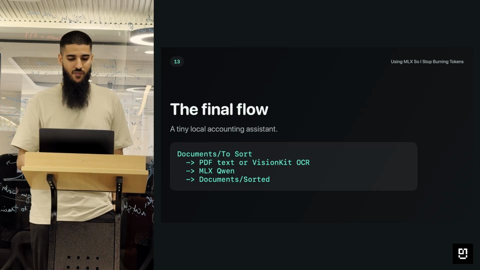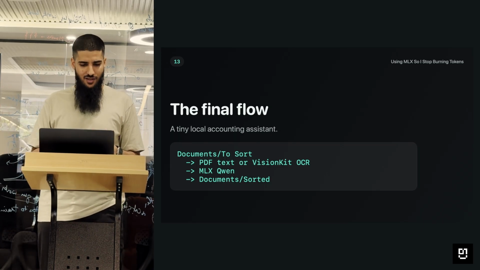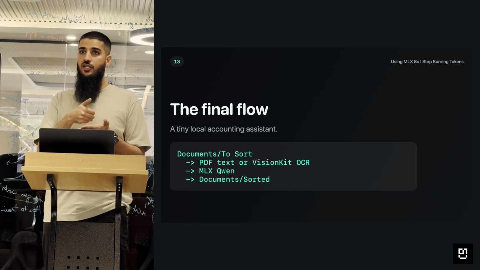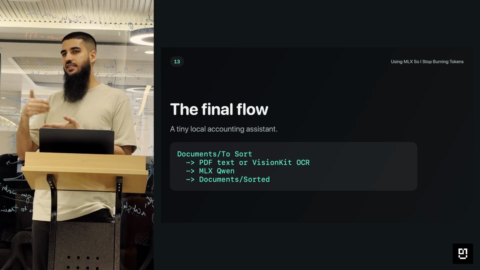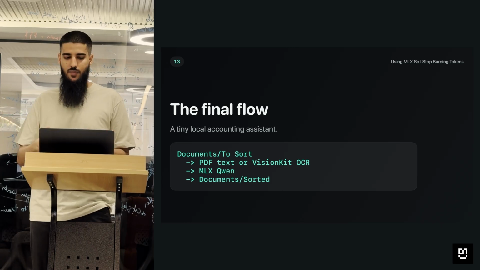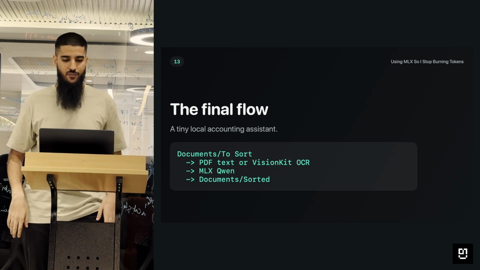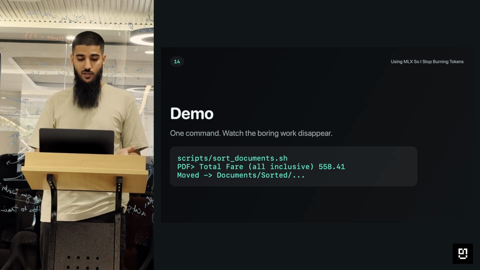And then the final result: it takes every PDF into sort, puts it in Vision Kit, scans it, and then does the next step, puts the OCR text into MLX Qwen, and then it goes into the sorted folder. So let's do a demo.